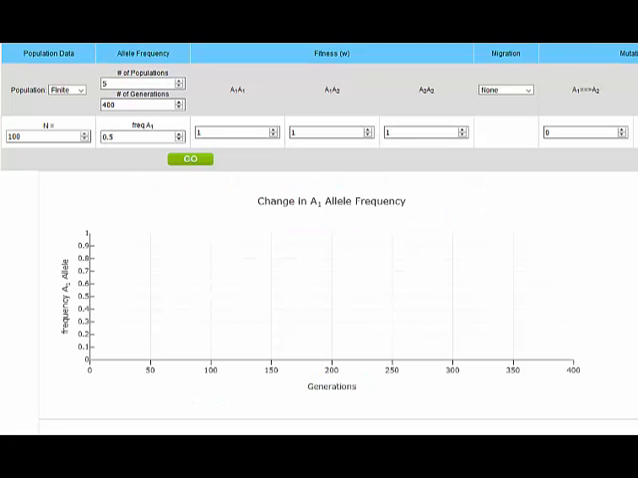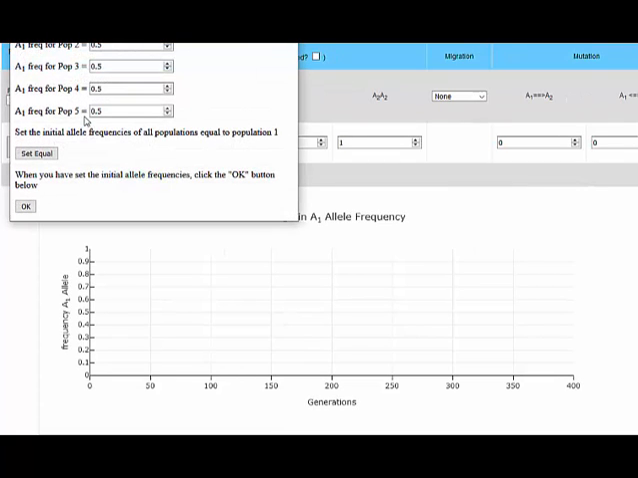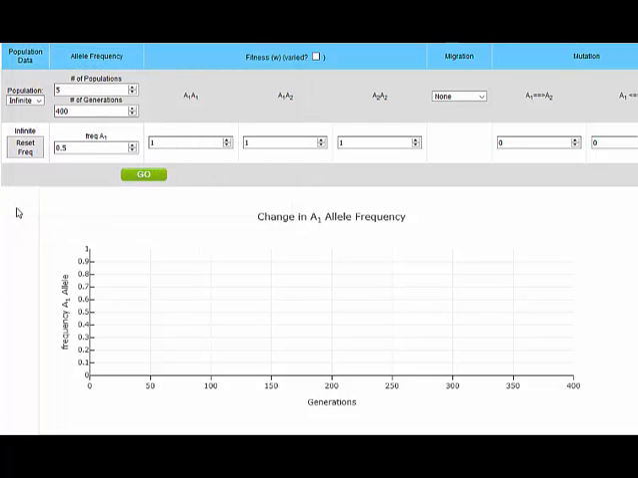So let me demonstrate with this. This is a population genetics simulator. Let's start with an infinite population here. We've got 5 different populations, and we'll just keep the allele frequencies the same. It basically allows us to run this simulation 5 times if we have 5 populations. And we're going to go 400 generations. And I can just click go here.